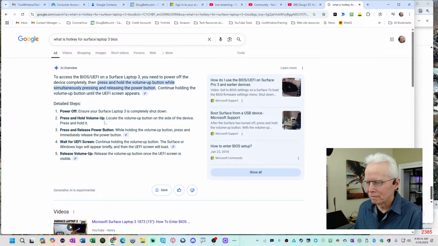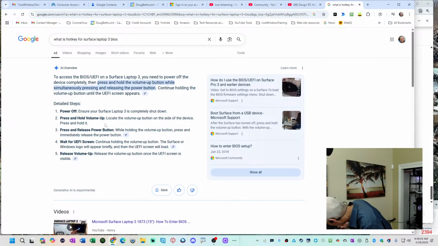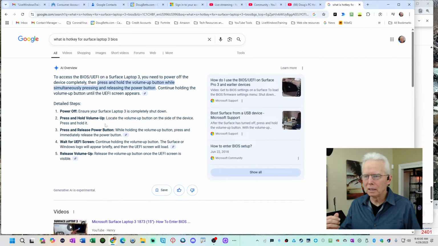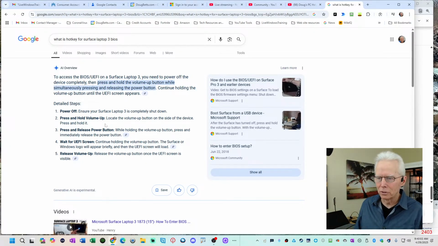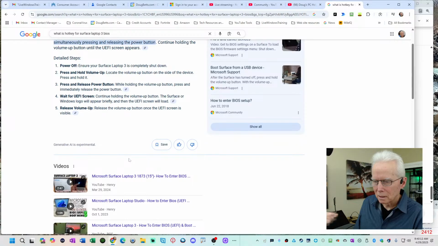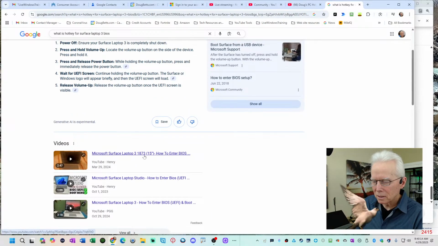Press and hold volume up on the side of the device. This doesn't have a volume button on the side of the device. That must be the Surface 3, not the laptop version, because that would have a volume up button, because it's kind of like a tablet. 1873. This is 1868.